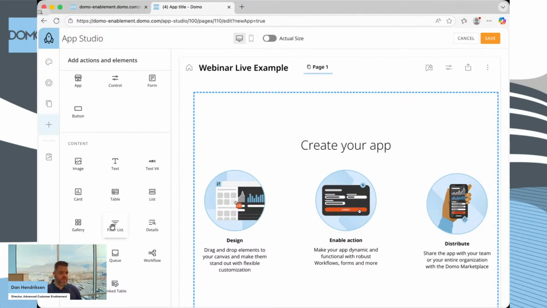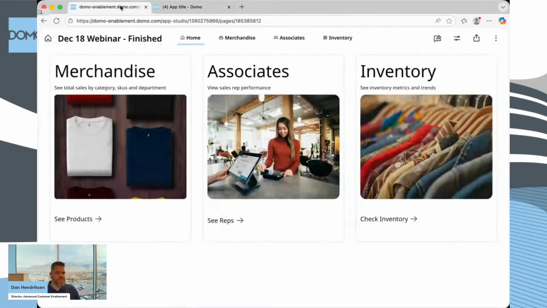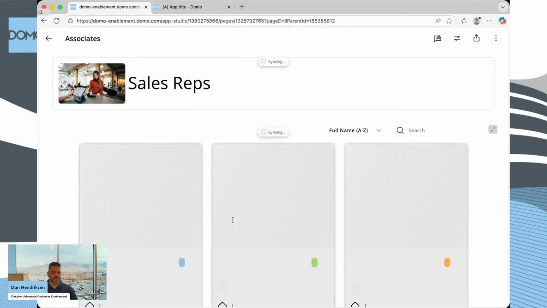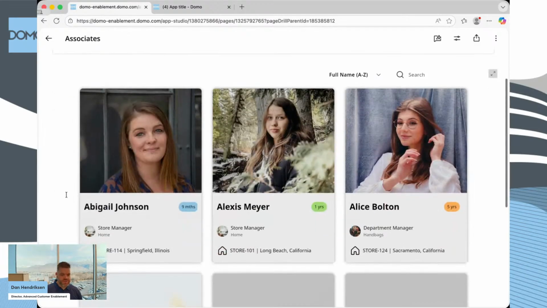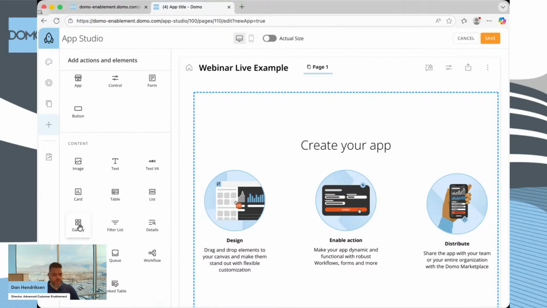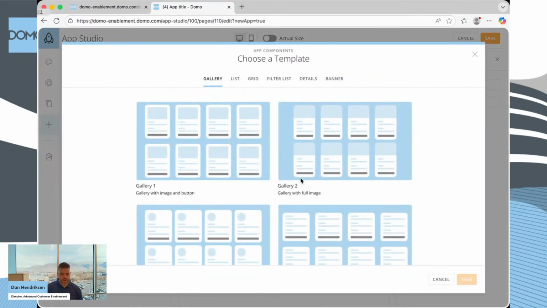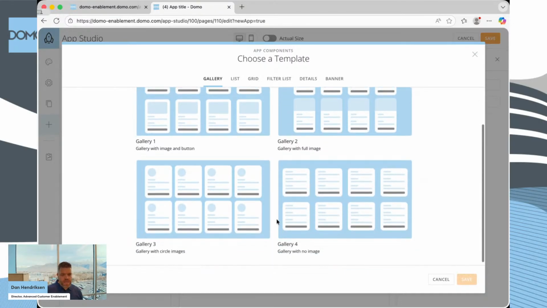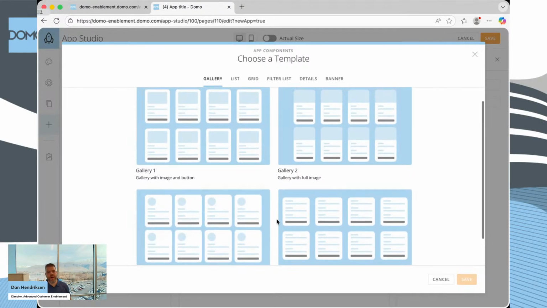I don't think I incorporated filter list into what I did, but let's start by building out this associates experience right here. So this particular app component was a gallery. If we drag gallery out there, you can see that it's got some templates for us, and there's a variety of different ones. One thing to keep in mind is this is just a template. It doesn't lock you into anything. If I choose gallery 2, but I ultimately want all different stuff that it includes, it's fine.